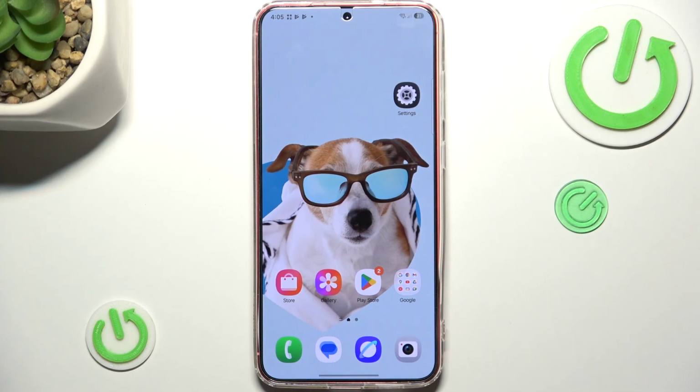Hi everyone, in front of me I've got the Samsung Galaxy S25 Plus, and let me share with you how to change the 3 buttons navigation into the gestures on this device.